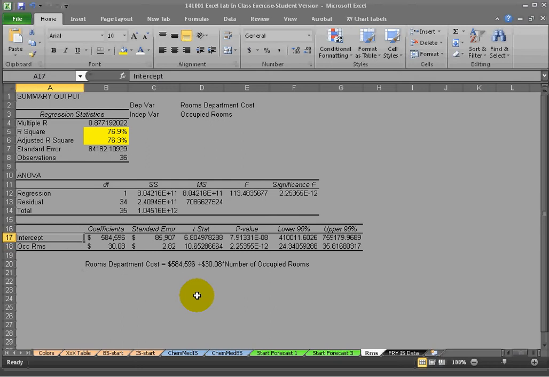Okay? So this is your independent variable, and this is the y-intercept to the independent variable. So hopefully you remember from geometry, the y-intercept is where x equals 0, right? So if the number of occupied rooms was 0, then the rooms department cost would still be 584,596. This should sound familiar because this implies that this is your fixed cost. Right? So the fixed cost amount, because no matter how many occupied rooms you have, you still incur this level of cost. And then for each occupied room that you have, you incur an additional $30.08.